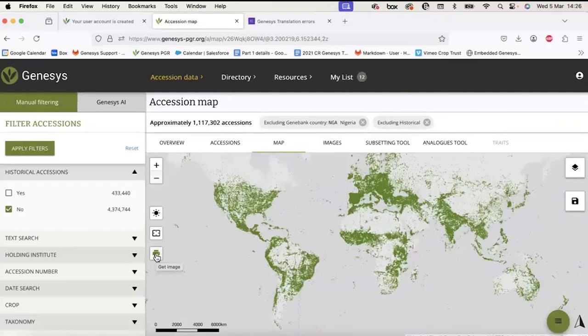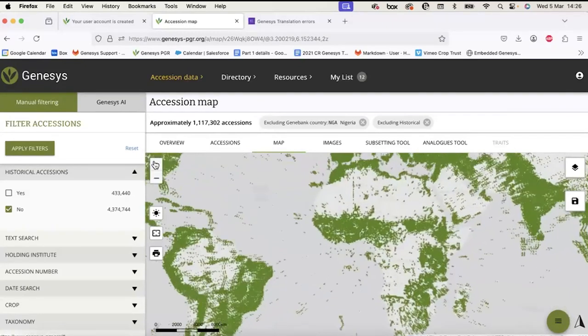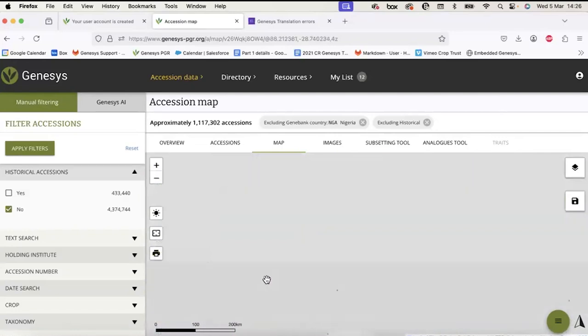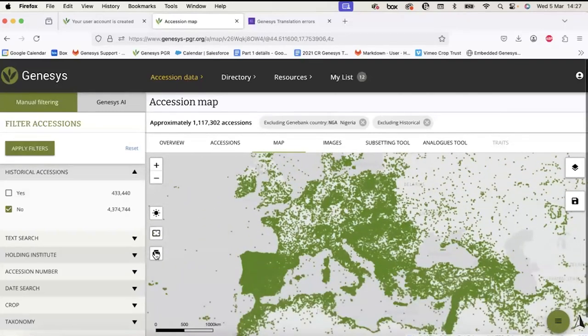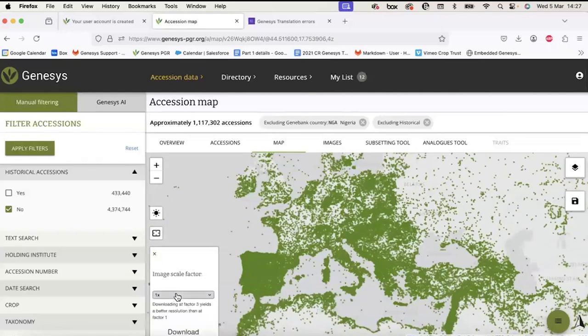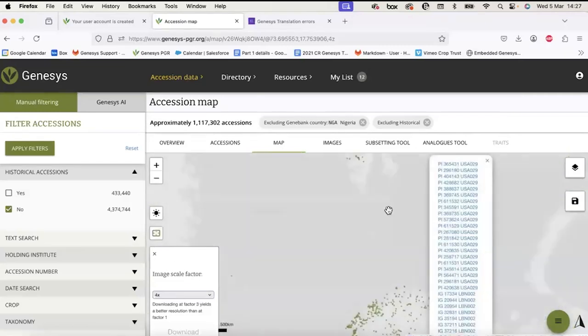The next button you see on the left-hand side is a print symbol, which means that you can download this view. You can even zoom in and download it. Let's say you want this view specifically. You have to click this button and then you select an image scale factor. Think of the image scale factor as a resolution, one being the lower resolution, two being higher, four being the highest. So you select the resolution that you would like and you click on download. And this would download this view in your files.